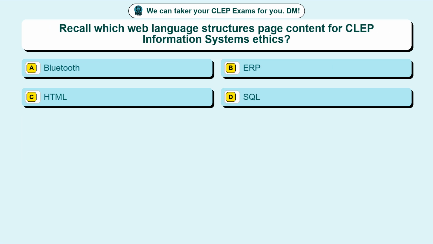Question 34. Recall which web language structures page content for CLEP Information Systems ethics. Option A. Bluetooth. Option B. ERP. Option C. HTML. Option D. SQL. The correct answer is option C.